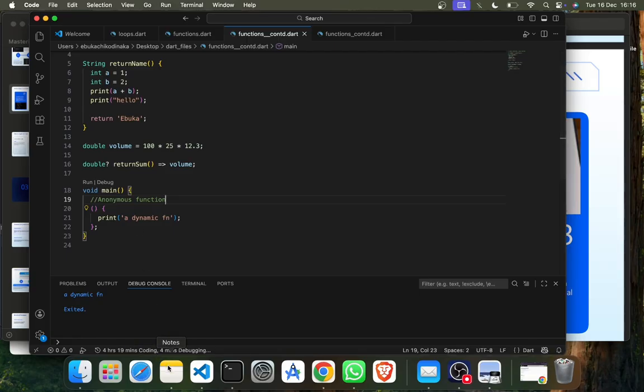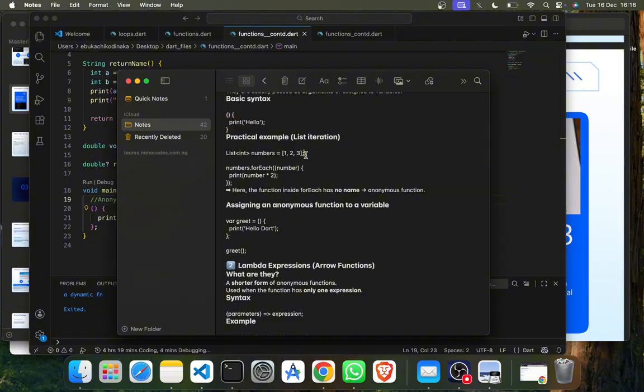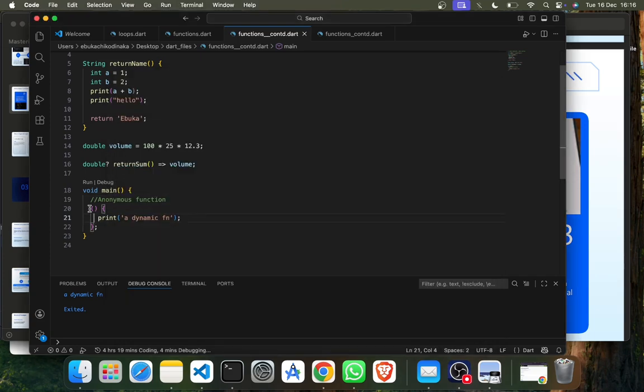Let's proceed. We have a practical example. But just like I did here, if you ever want to call an anonymous function, you can see that I can't even execute the statement in this anonymous function because I still need to call the function.